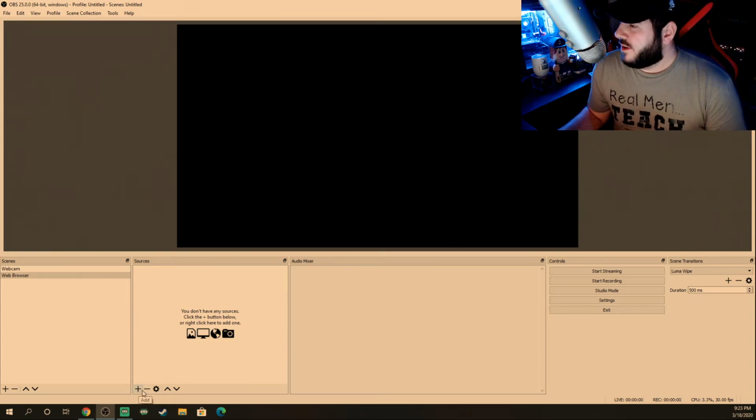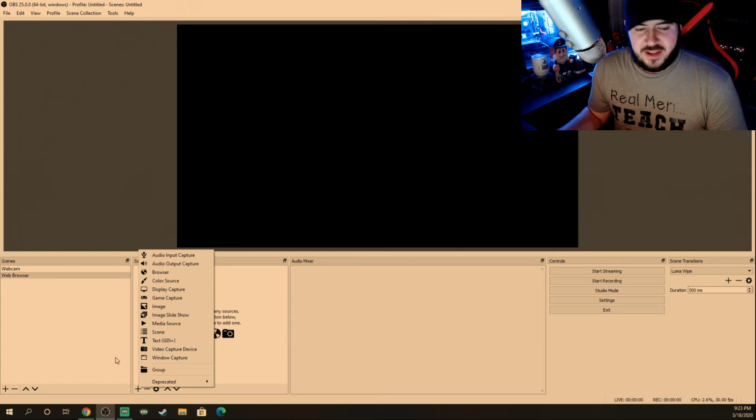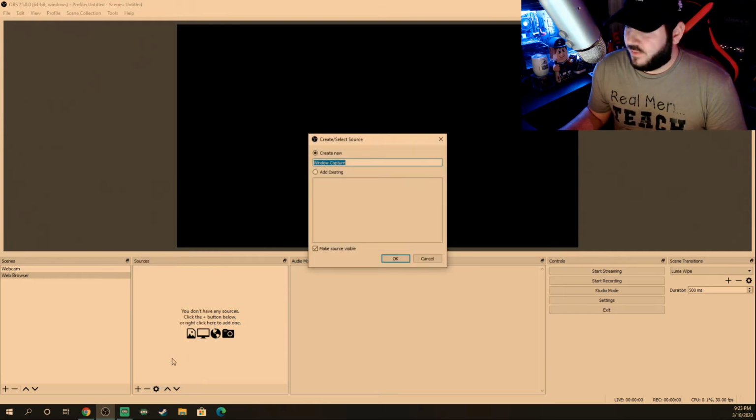Okay, under sources we're going to go ahead and click the plus sign to add a source, and the first thing we want to add is our browser if that's what we're showing the scholars. So we're going to click on the button that says window capture. Okay, in window capture we can go ahead and name that whatever we want. I'm just going to leave it as window capture, and we want to make sure this says make source visible.